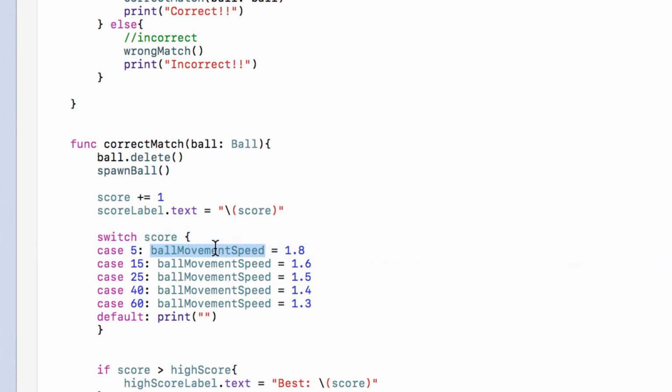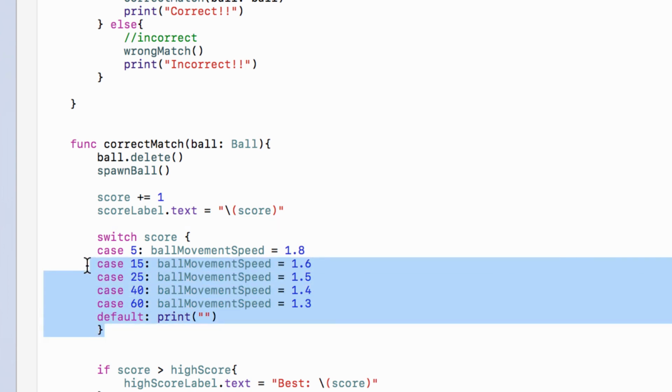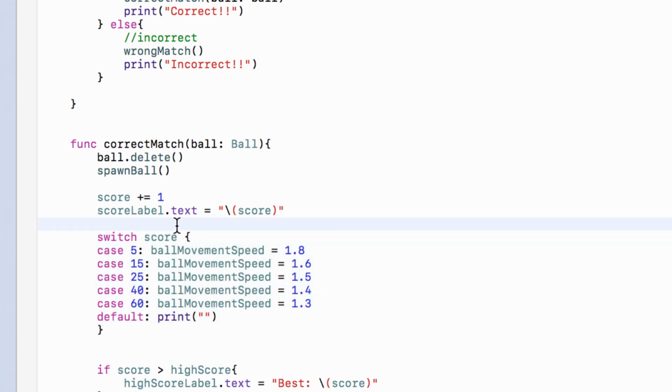So now ball movement speed is going to start off at 2, so each ball will take 2 seconds to move to a side. If we get to a score of 5, each ball will then take 1.8 seconds to reach a side. If we get to a score of 15, each ball will take 1.6 seconds. If we reach a score of 25, each ball will take 1.5 seconds to get to each side, and so on. So this will control how quickly the ball is going to move to a side.